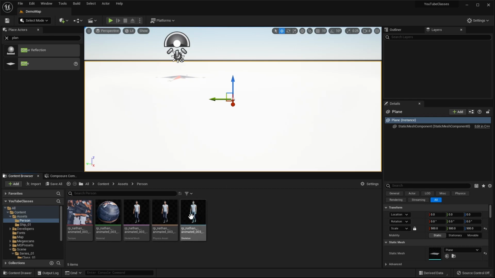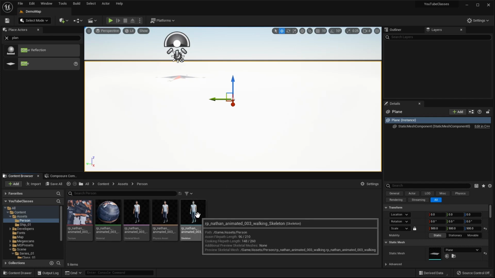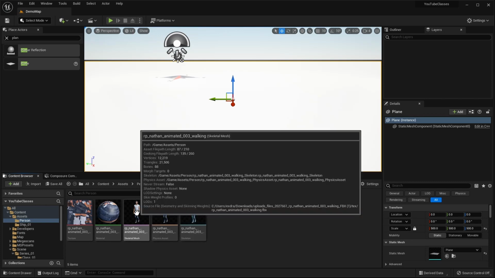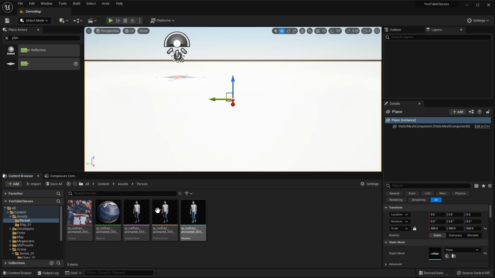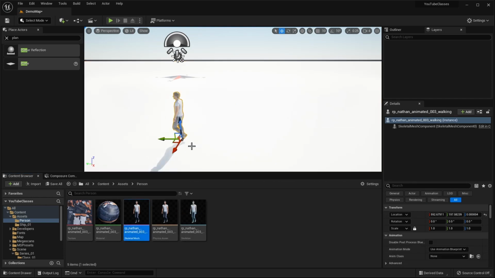And now if I bring this, you can see we have here skeleton mesh, we have a physics asset, and we also have another skeleton mesh here with different color. But both of them, any of them should be fine. If I bring this in here, you can see that's what we have.